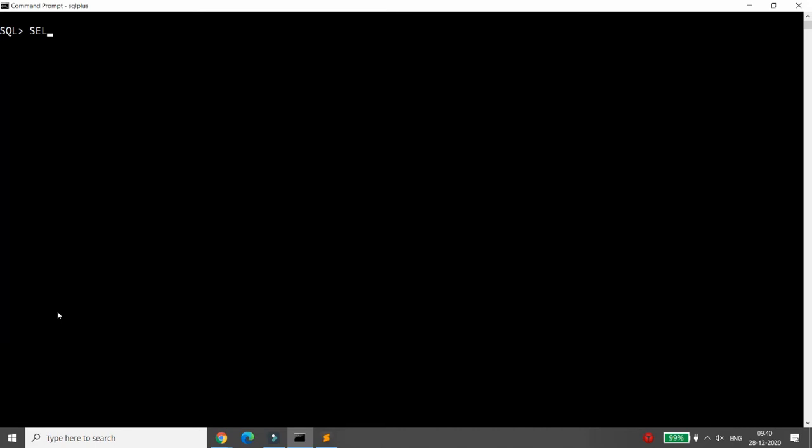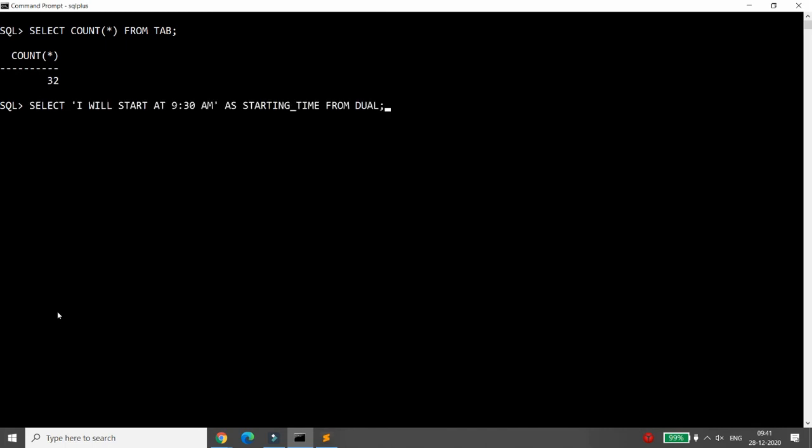And now suppose you are counting the tables, that is select count star from tab. Now there are 32 tables. Why? Because the recycle bin tables are dropped. So you can write the command purge recycle bin to empty the recycle bin.